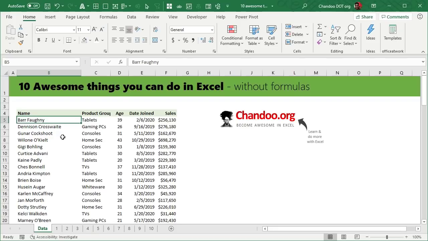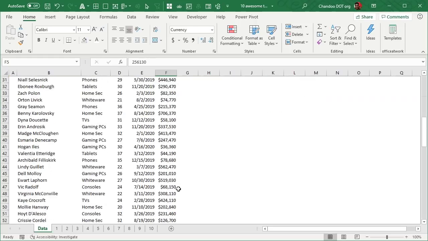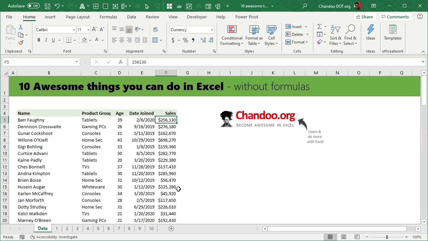So here is the data for our 10 awesome things that you can do. I will be using this data set for pretty much all the examples except maybe one or two. So what I have here is 5 columns of data: some names, some product groups, age of the person, which date they started selling, and how much sales they have made. This could be literally anything. And let's just get into some of the fun things that you could do without writing a single formula.